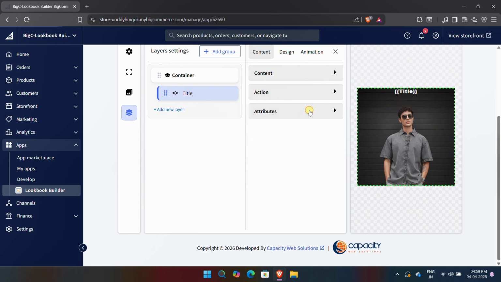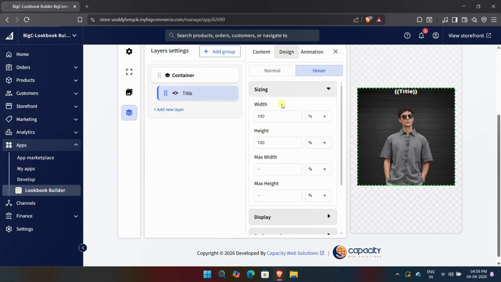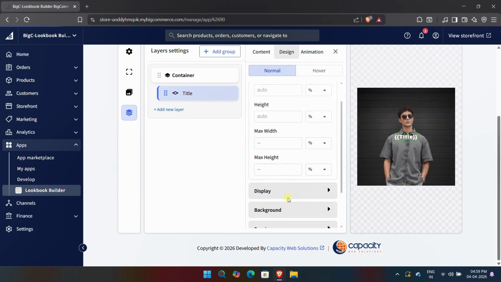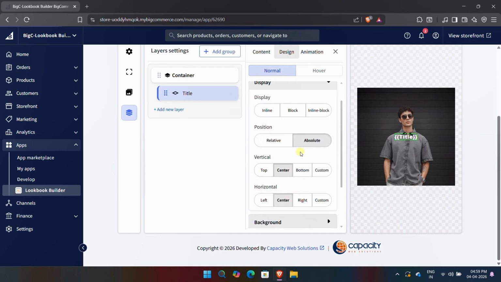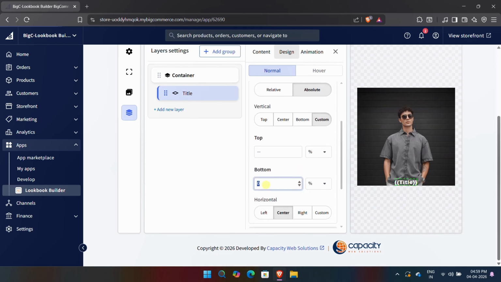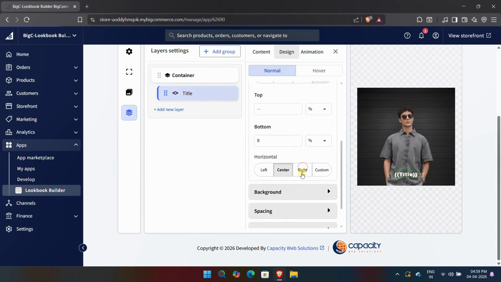Let's go to the Design tab. Here in Sizing, you can set the width, height, and max height. You can set it to auto by leaving the input box empty. In the display settings, there are multiple options related to positioning. You can use them as needed. Let me configure them for the title layer. You can preview it in the preview window, which makes it easier to customize the layers.